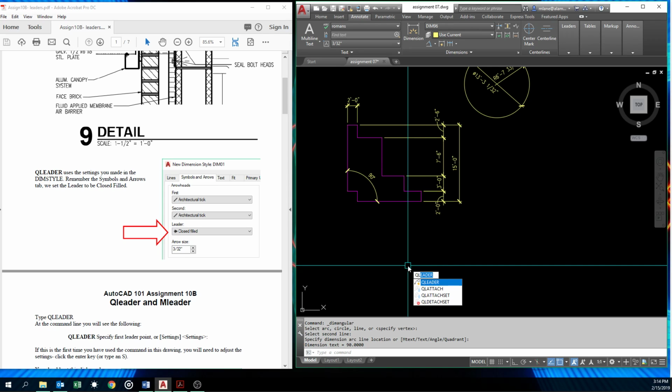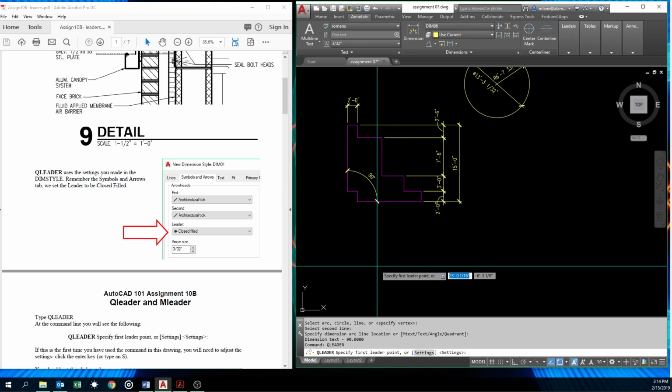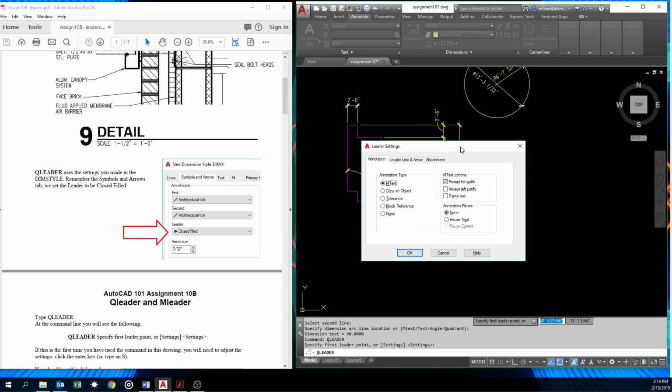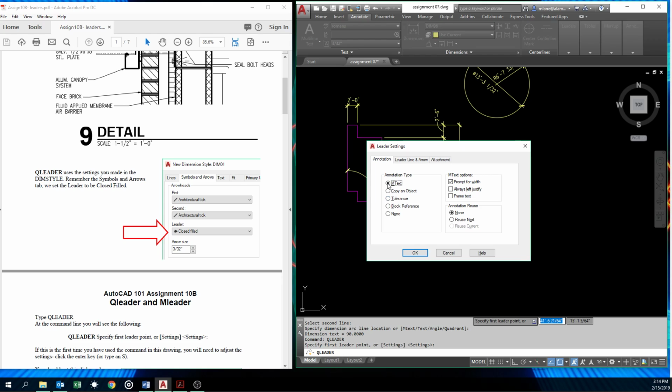QLEADER, you notice it comes up real easy, QL. The first thing it's going to do, if you haven't used these before, you're going to have to do the settings. So you could hit S, but that's the default, so just hit Enter, and it'll bring up the settings dialog box. Its default is to attach multi-line text. Hit None.